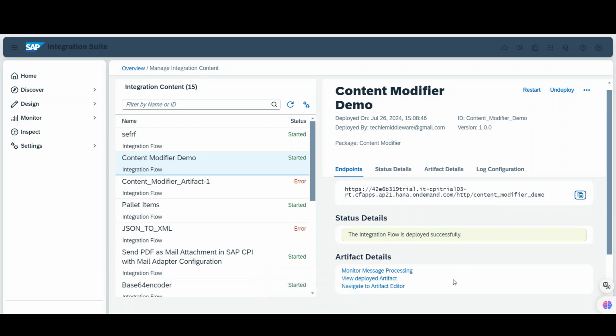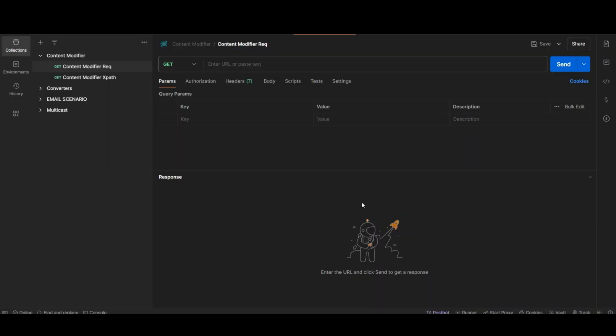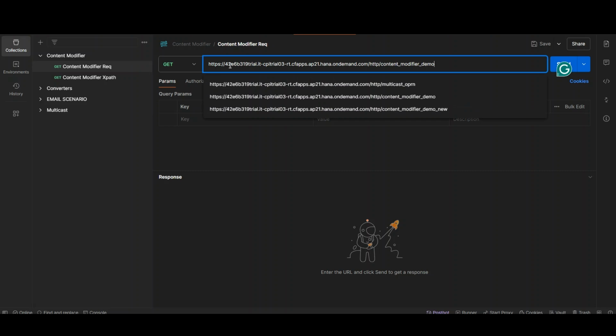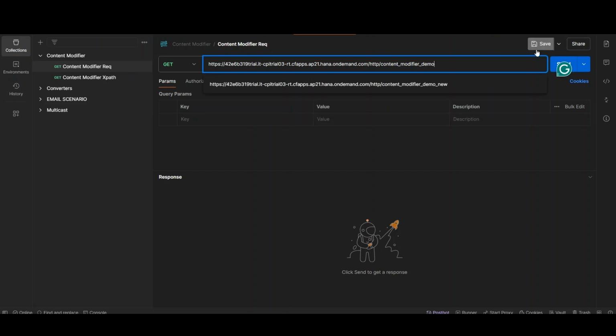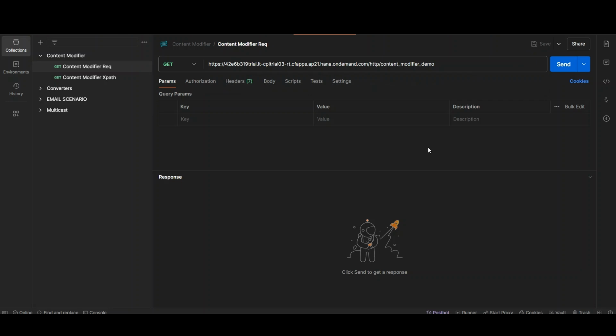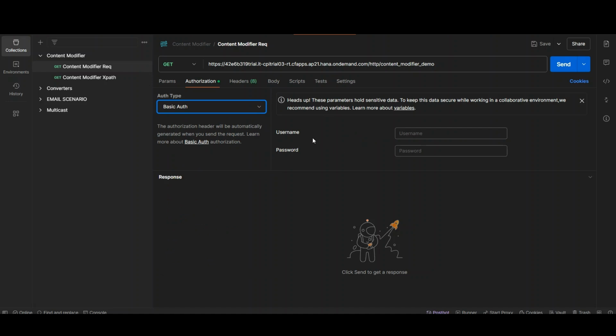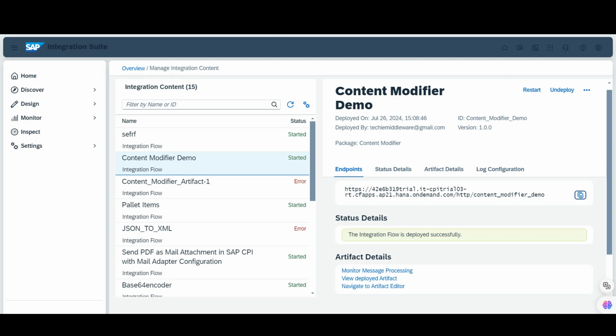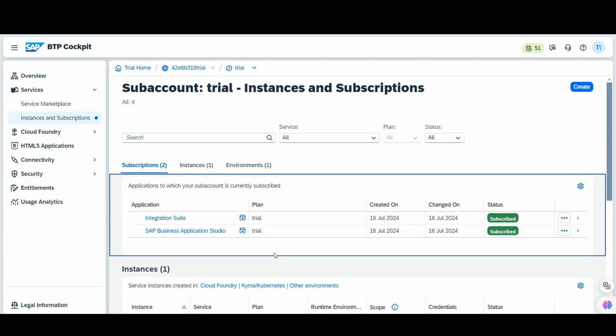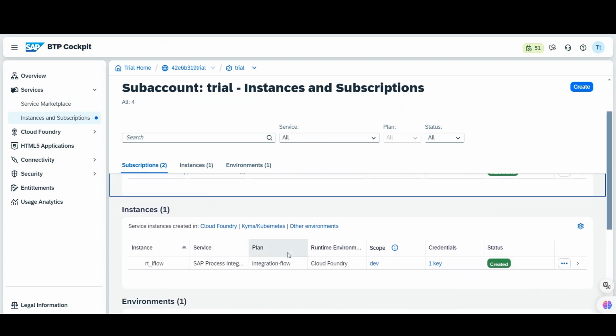Just copy this endpoint and open your Postman. I have created one collection, and in the request section, paste the request. To trigger this integration flow, we need authorization. Go to the authorization section. Here we need basic authorization. Now you can see it asks for a username and password. So from where can we get that username and password? For that, you need to go to our Integration Suite, Instances and Subscriptions. Go to the Instance section.